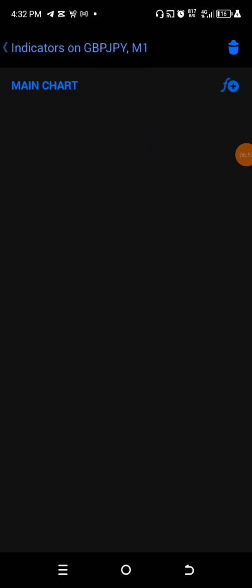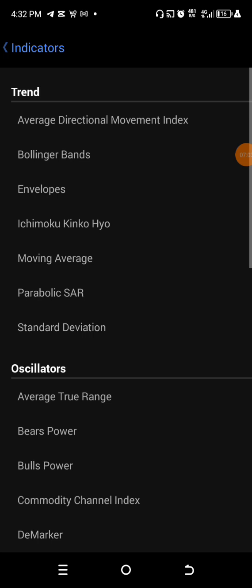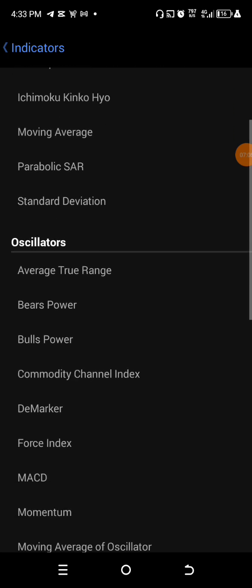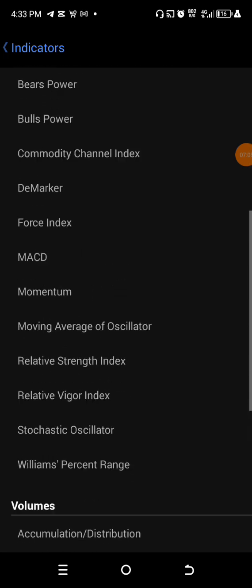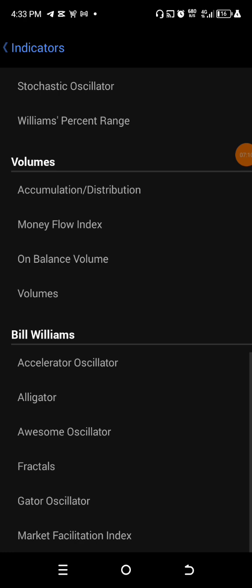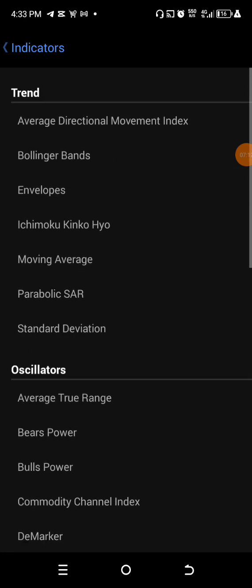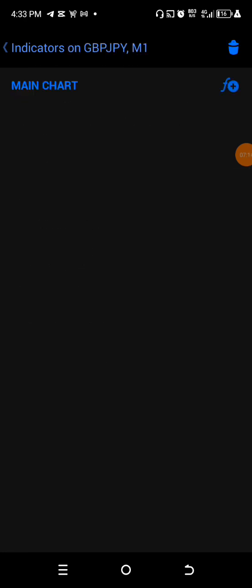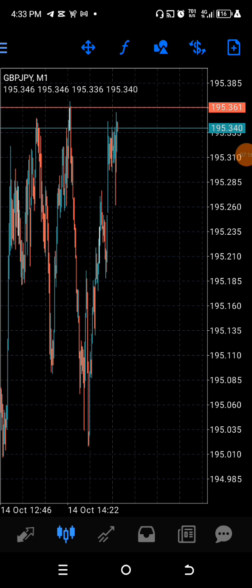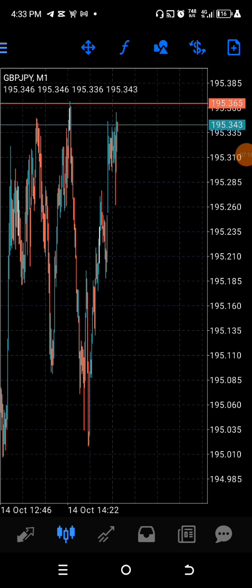Then this F sign is for indicators. If you want to add indicators, you can just come to the plus sign, and then you can add. We shall be looking at how to use indicators later on. So the other is for indicators, it's this F sign that I've showed you.